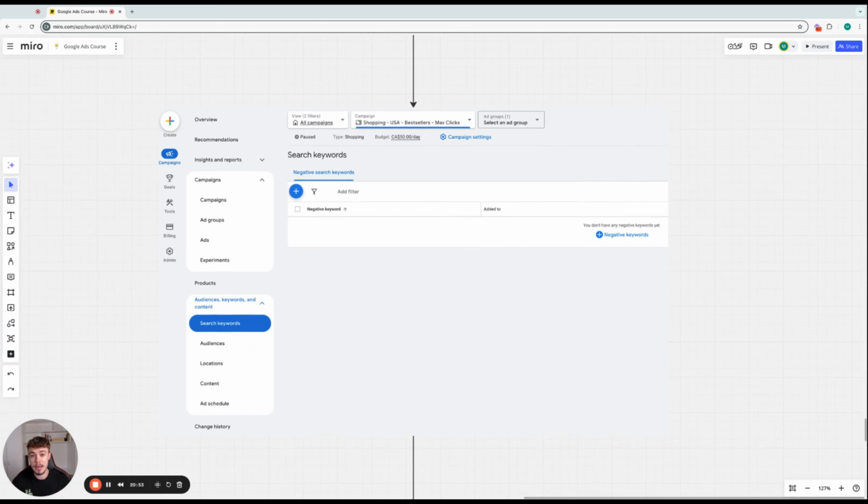After that, there is one more step that you will want to take into account, as this is the guide for setting up a non-branded shopping campaign, right? So this is a shopping campaign where we're aiming to acquire new customers, find people who don't know about us, and for that reason, we don't want to include our branded terms in this campaign. So what we do is we go into campaigns, and then we go into this audiences, keywords, and content, select search keywords, and make sure you select the shopping campaign up here. And once we've selected all of these, you'll get an option to enter negative search keywords, right?